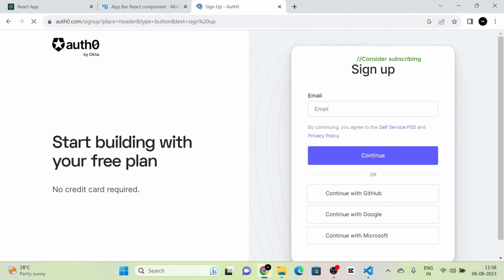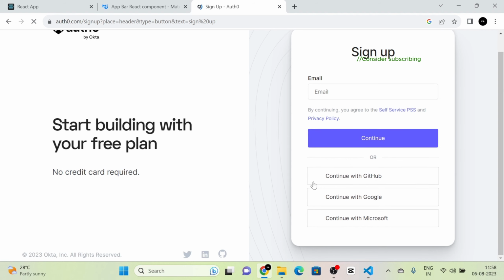Here you can see that we can sign up into this Auth0 by using our email ID or by using other social network services like GitHub, Google, Microsoft, etc. So I am going to select Google. So I have clicked on the continue with Google button.